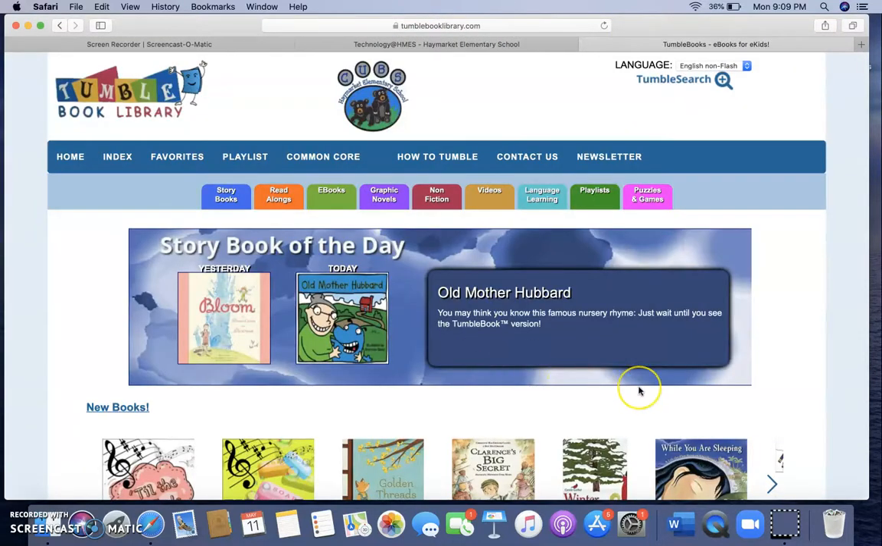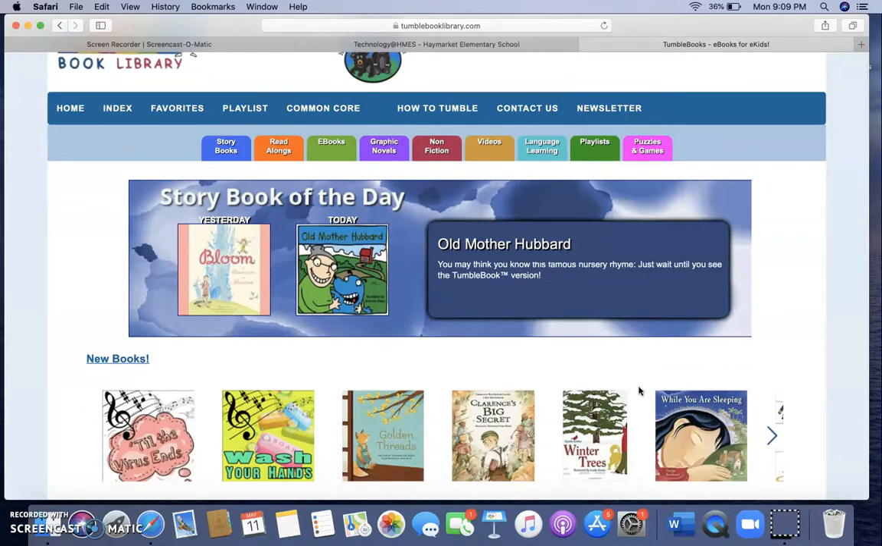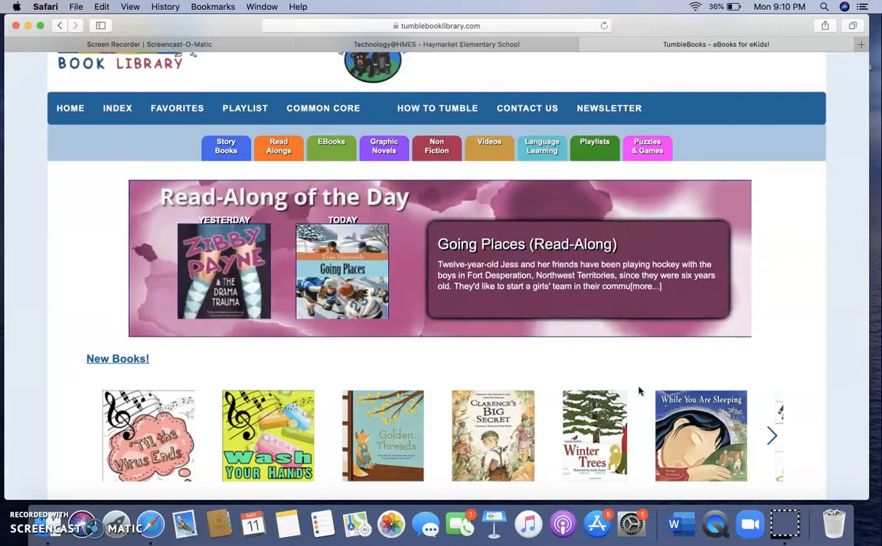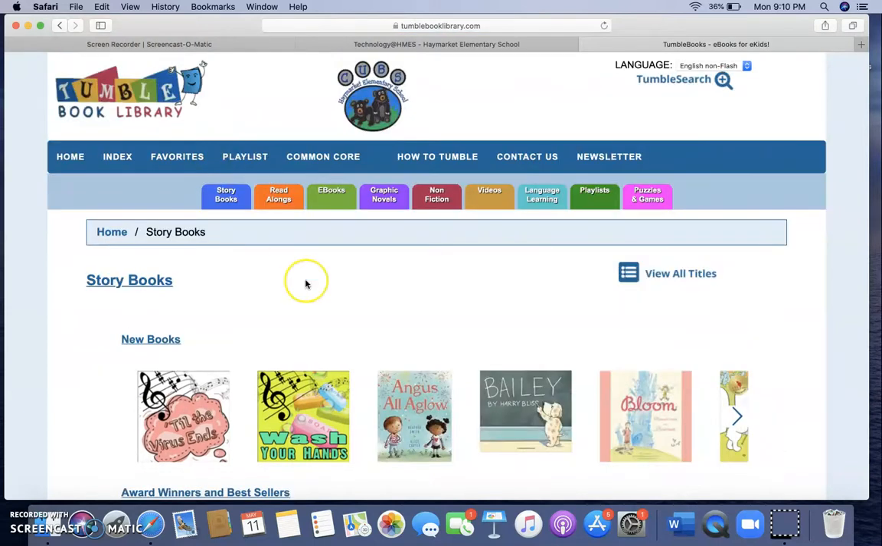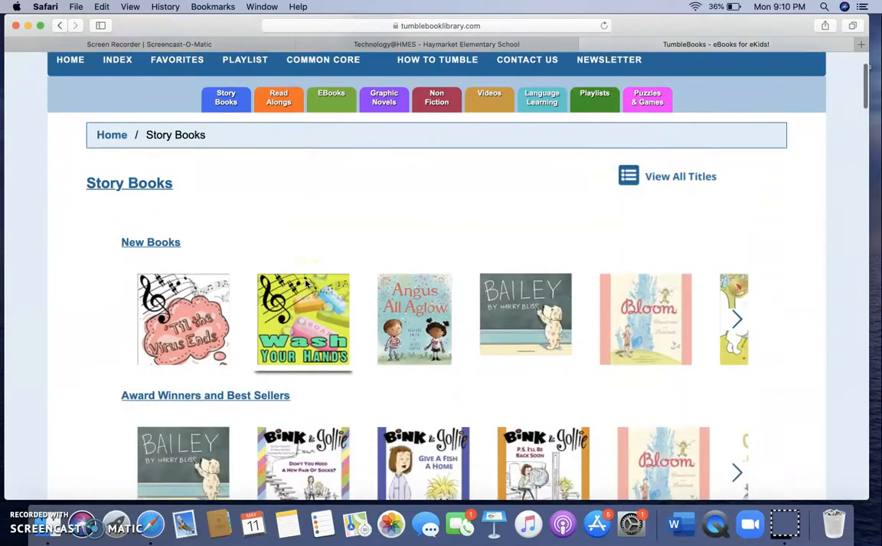You will click on the icon and it will automatically log you in because you use the Technology at HMES page. If you come in a different way, you may need to use a username and password. Let's take a look at the tabs across the top of the screen. We have Storybooks. So if I click on Storybooks, I have a lot to choose from.